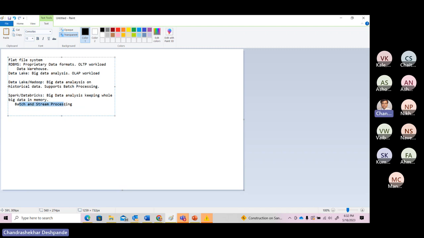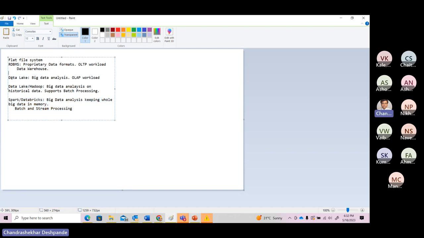With batch and stream processing, data of different data types, irrespective of the size of the data, can be processed quickly. But what it cannot do is transaction management. So what I can see, from the data lake up to this, is a kind of evolution. And what is not in this evolution? Transaction management is not there.